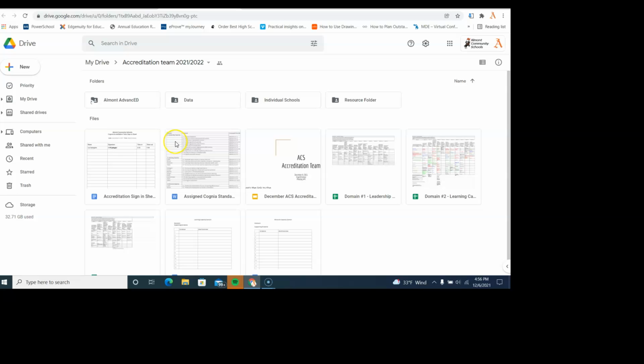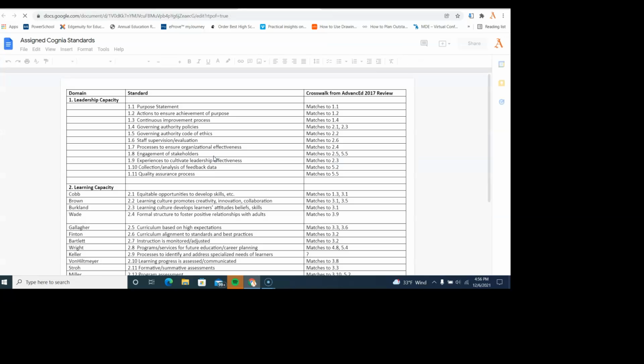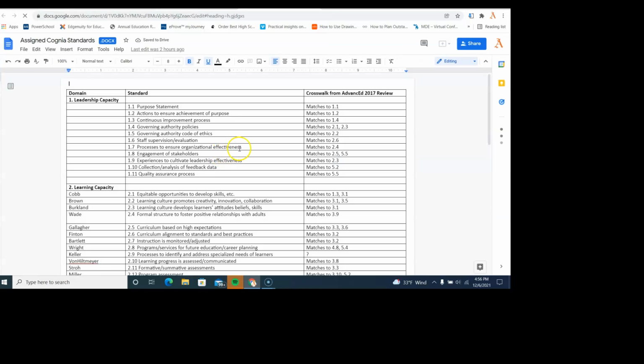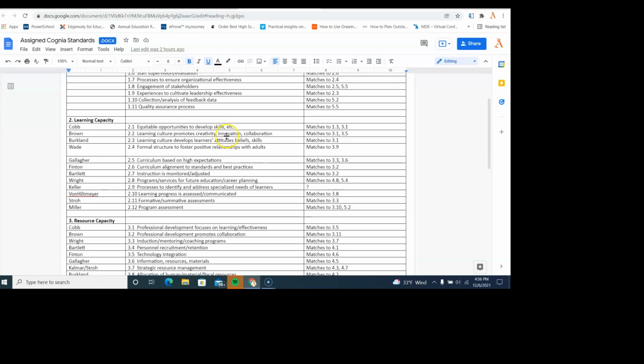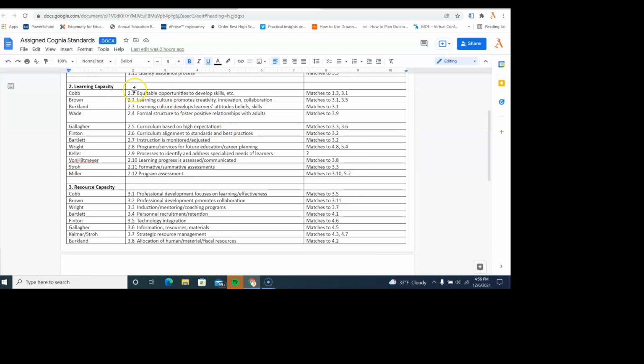All right, so you see a bunch of stuff in here. This is the PowerPoint from today right here. This right here are our standards. And what I did is I went in and divvied them up individually. So we're not going to worry about the first domain right now, the leadership capacity. But we're going to take a look at domain 2 and 3 again, so learning capacity and resource capacity.